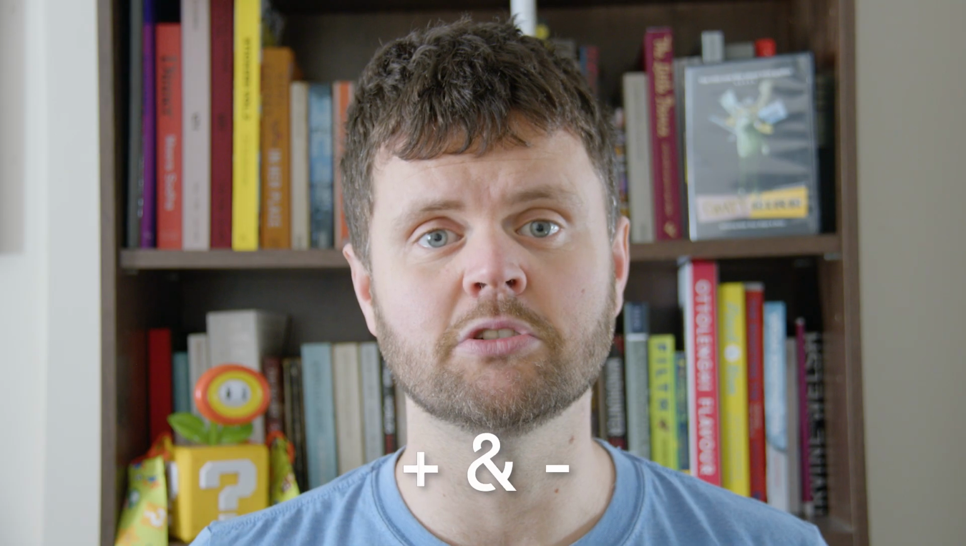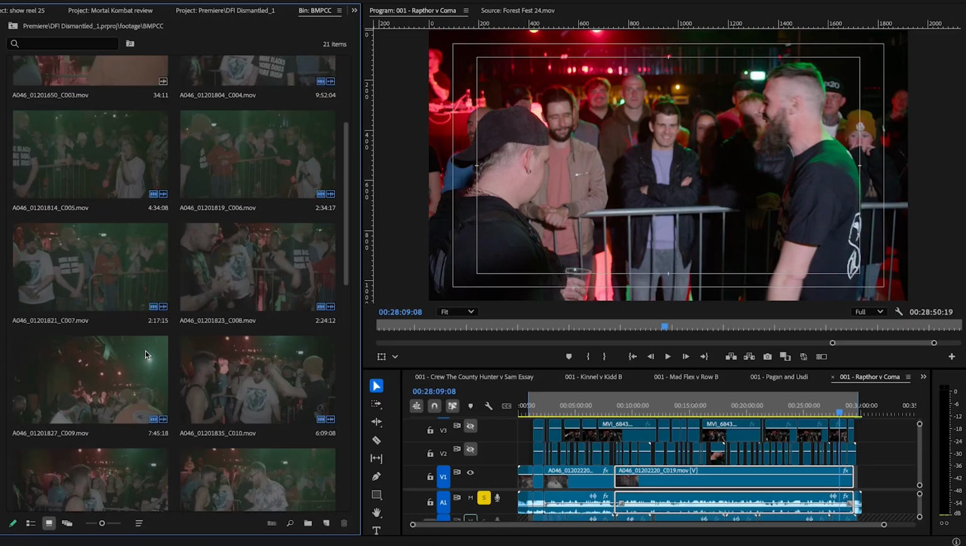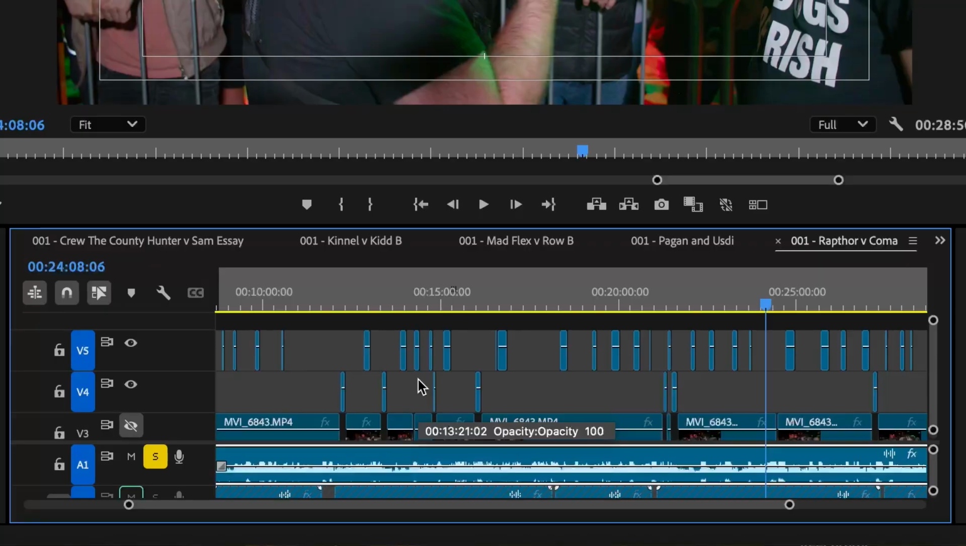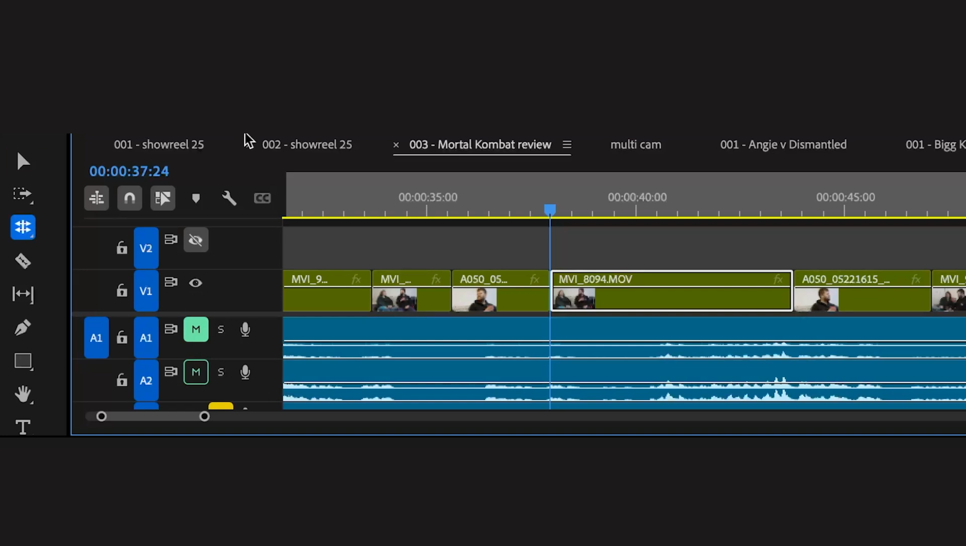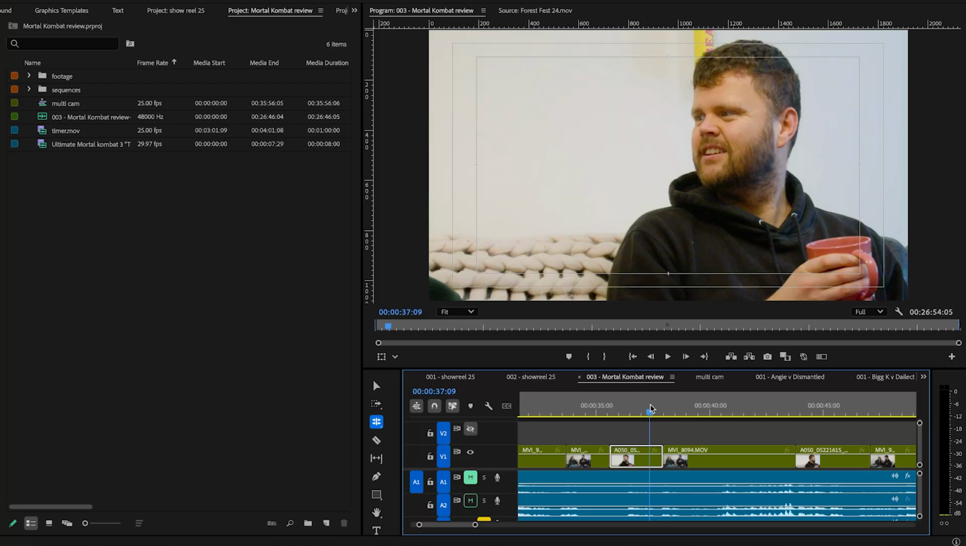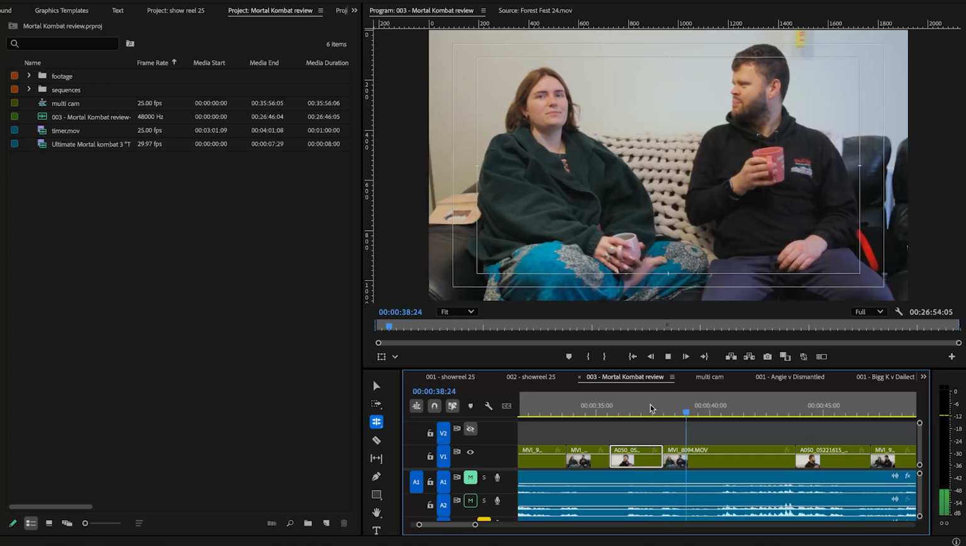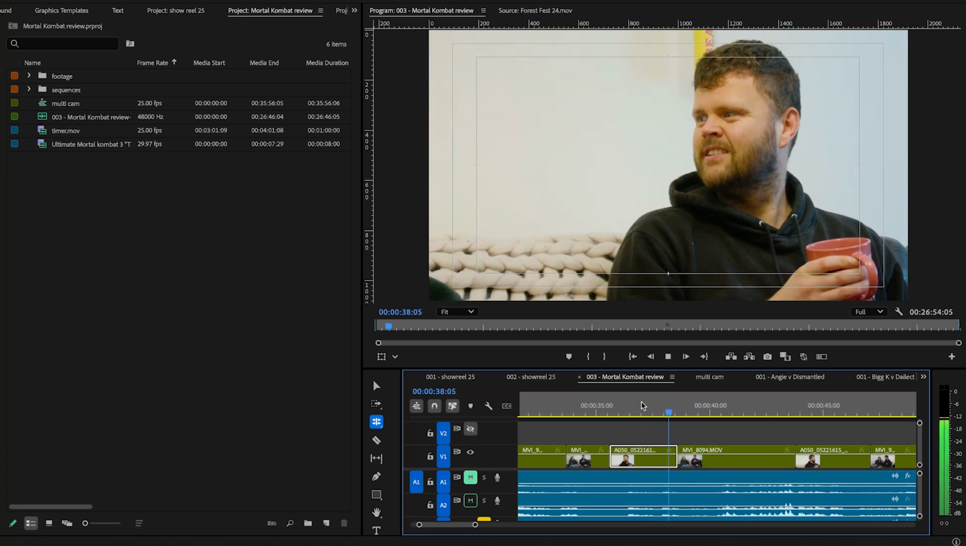Plus and minus is to zoom in or zoom out. This works in the bins as well as in your timeline. N is for nudge, and this tool allows you to change the position of a cut, simultaneously lengthening and shortening two tracks that are beside each other on the timeline. This is particularly efficient when you're editing a multicam, if you really want to nail the exact moment when to change from one camera angle to the other.